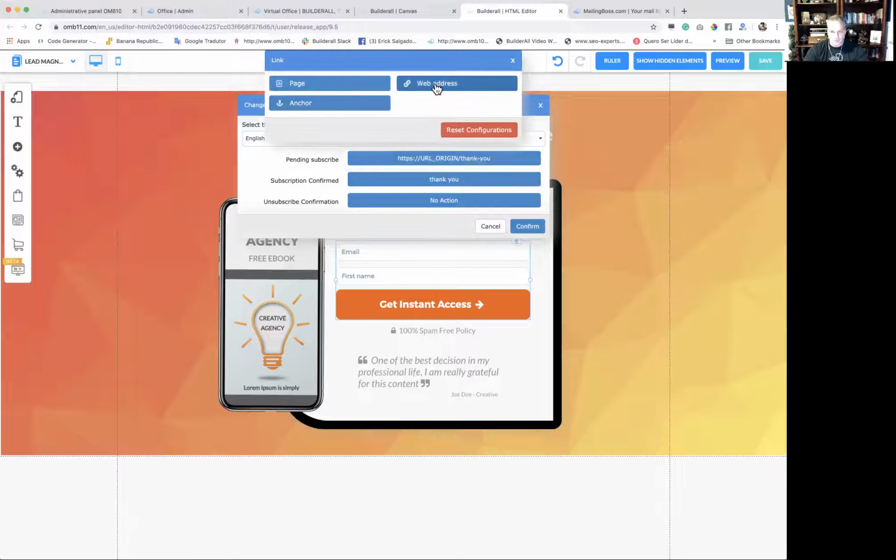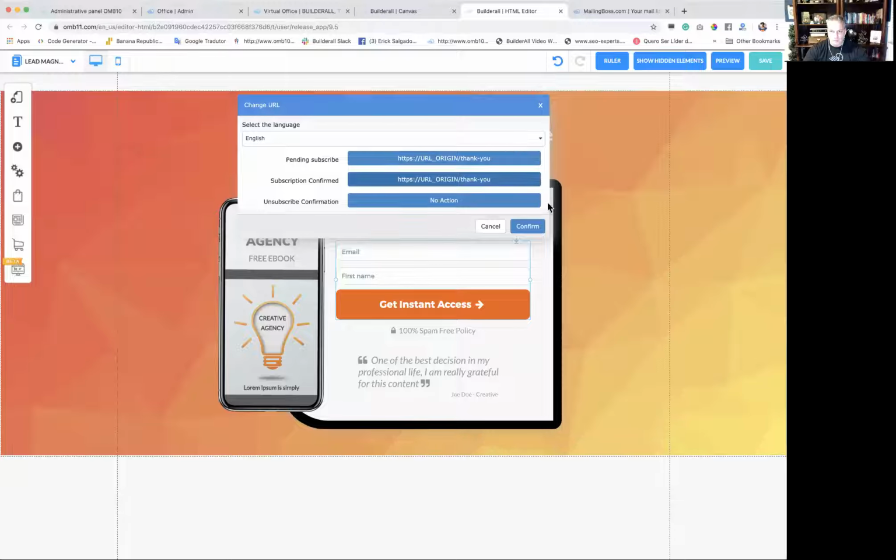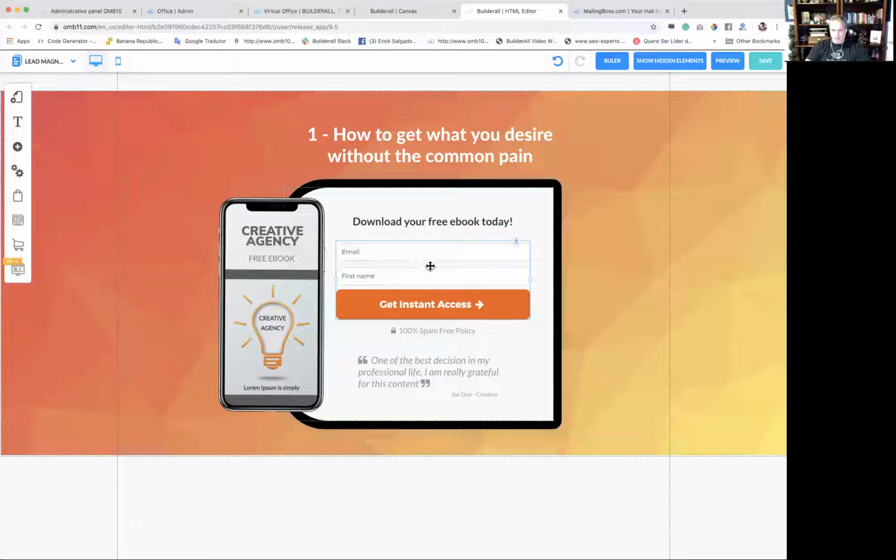Actually, this is the most important: the thank you page is where you want to have this kind of setting. All right? So this is the most important thing, okay? URL_origin, / thank you, all right? And confirm. Now, this email form is going to work with any funnel you're going to build, okay?